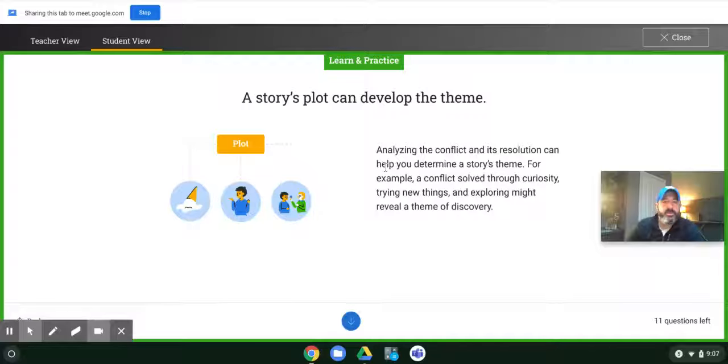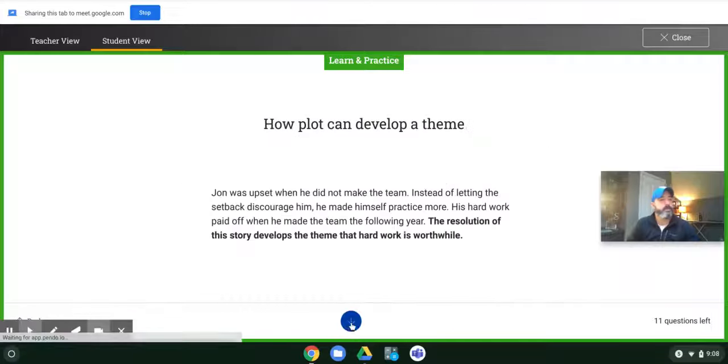So on this page, you can see a story's plot can develop a theme. So analyzing the conflict and its resolution can help you determine a story's theme. For example, a conflict solved through curiosity or trying new things and exploring might reveal a theme of discovery. So how can a plot develop a theme?